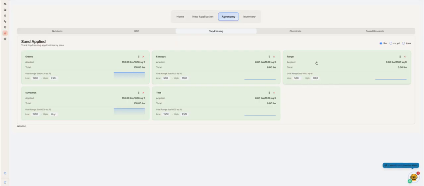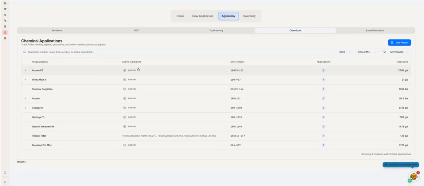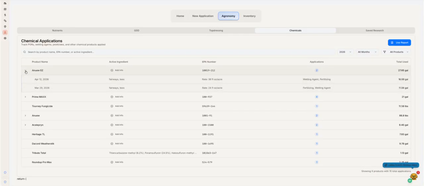So this will change color if you're on track or if you're running behind: red, yellow, green indicators. But you can do cubic yards, tons. So 0.05 tons, cubic yards. Chemicals: these are all the chemicals that have been applied to date. We've done 2 applications of Anew at this property. There's the EPA number, total used. You click on this, it'll show you the dates that they were used.